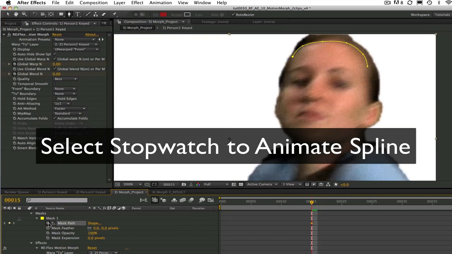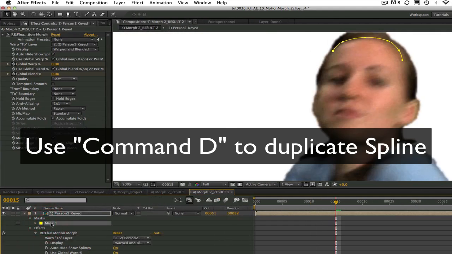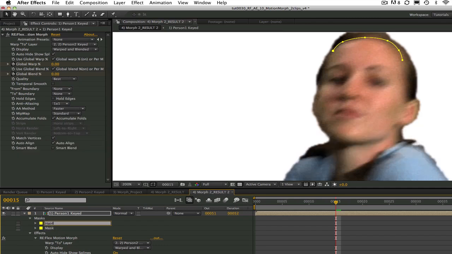And select the stopwatch to animate the spline. I'm going to duplicate this spline using Command D for Mac and Windows and make this new one the to spline. I'm duplicating it prior to animating it so that we don't have to delete the keyframes that are set up for the from spline when we get to the to spline. Now back to the from spline.